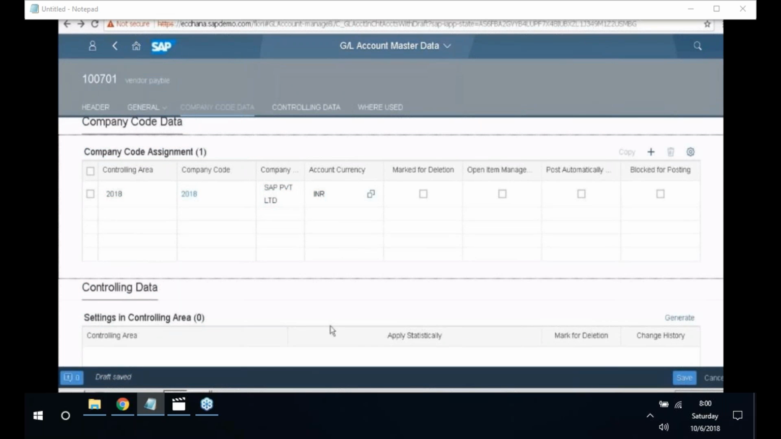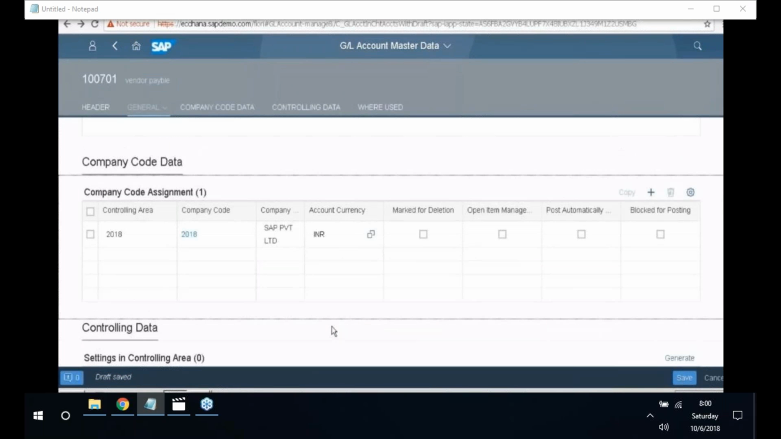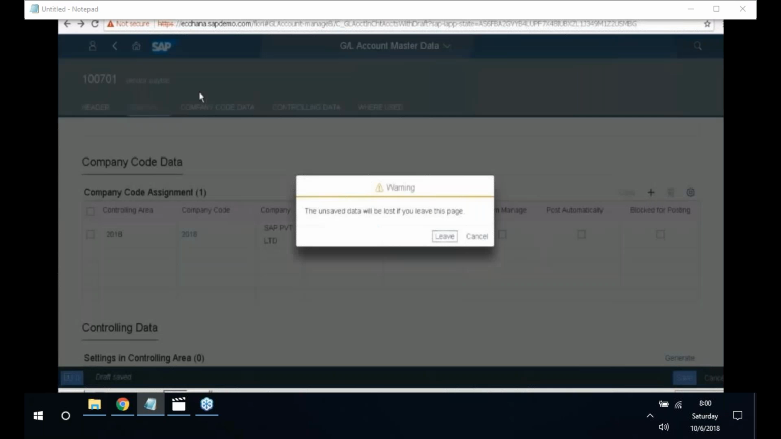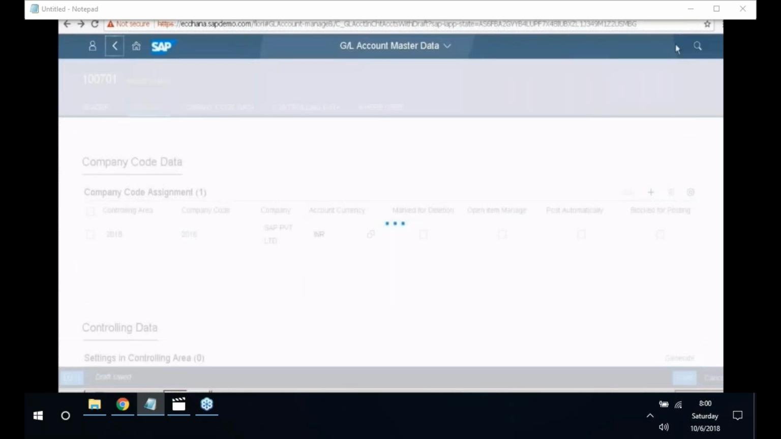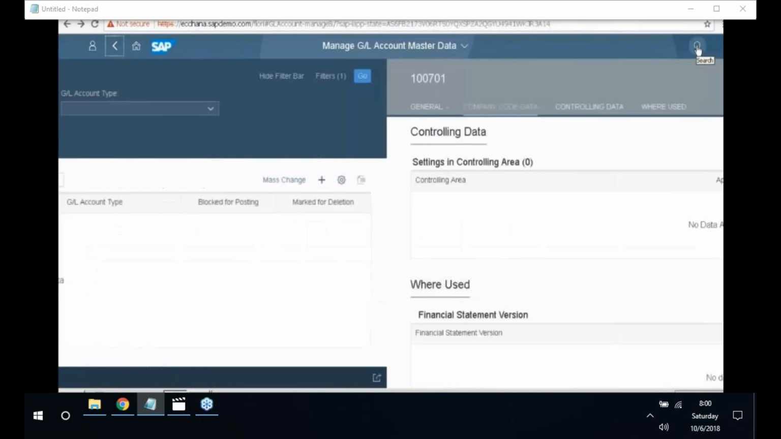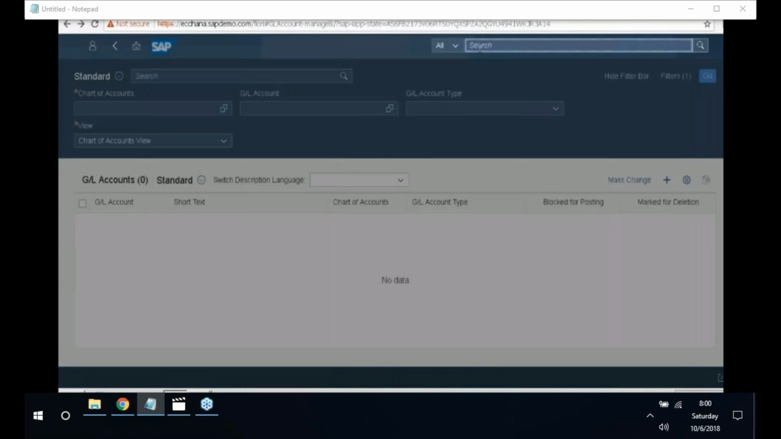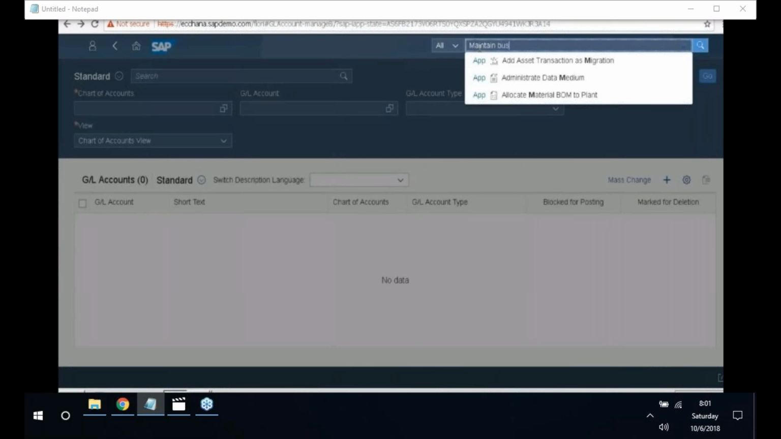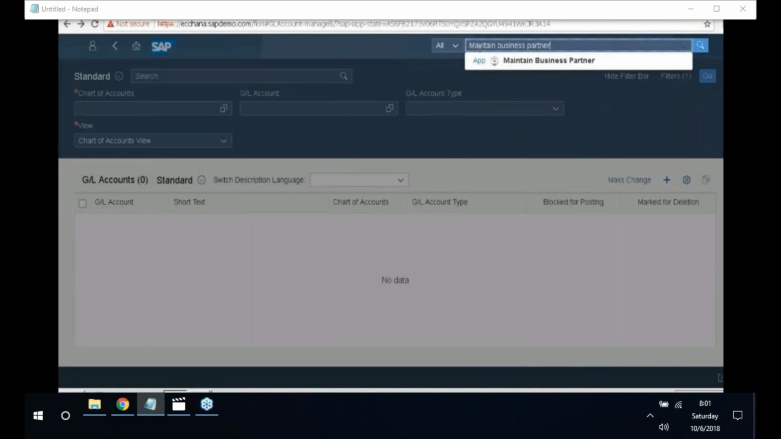So until now we have seen the configuration steps. We are going to create vendor master data. Click on back. Click on search. To create the vendor master record, maintain the business partner. Press enter.